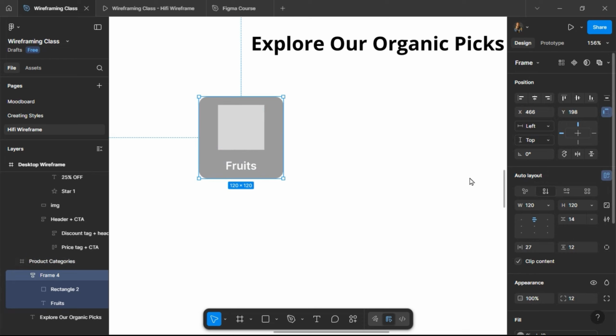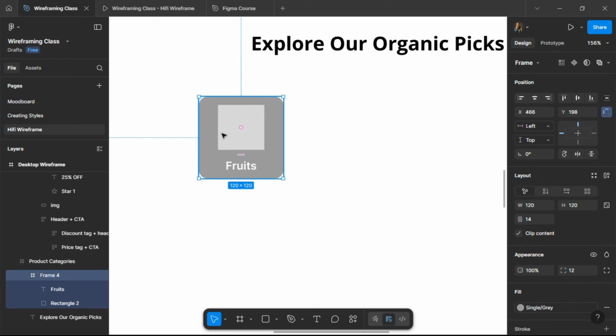You know what? I'll just remove the auto layout. I don't think we'll need the auto layout. So let me check the gap. I think the gap should be 12. So I'm just going to change the gap.